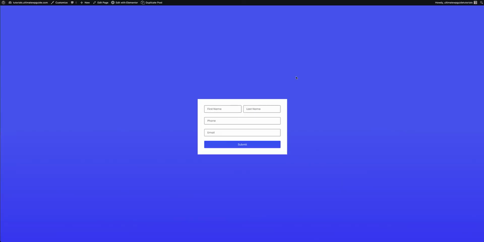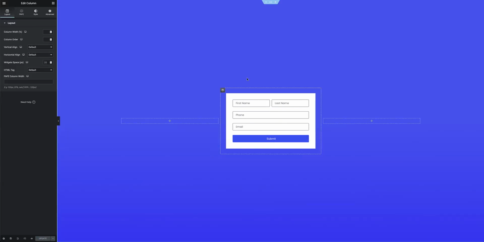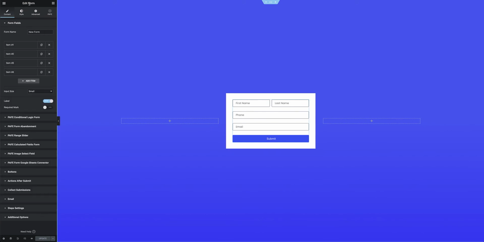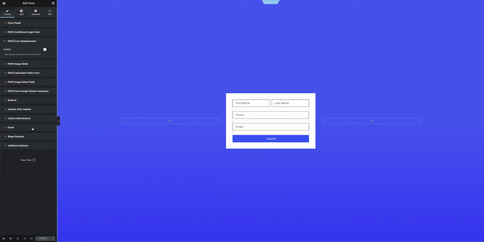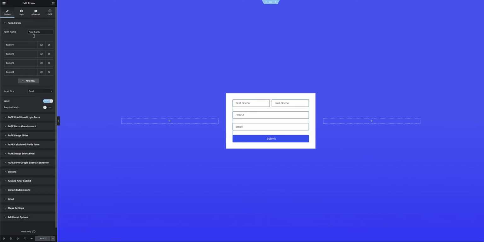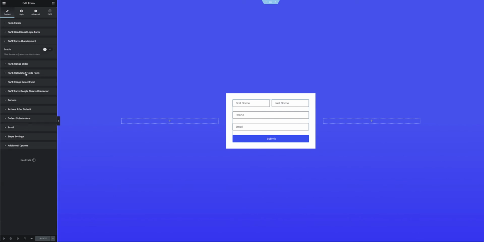Next, I'll jump back to the front end of my site where I've now gone and replaced the Piotnet form that I had previously with a simple Elementor form. So I'm going to go back to the back end here so you can see that I've got a form element here, which is just a normal Elementor form. And here again, I have the option to enable or disable the PAFE form abandonment. So just before I do so, you'll see that I've got a form name here, which is new form. I'm just going to leave that as is for all intents. And I'm going to go to the form abandonment and I'll enable that.